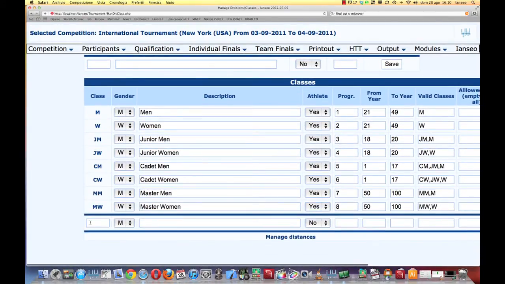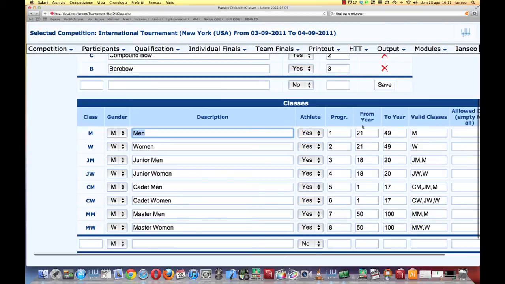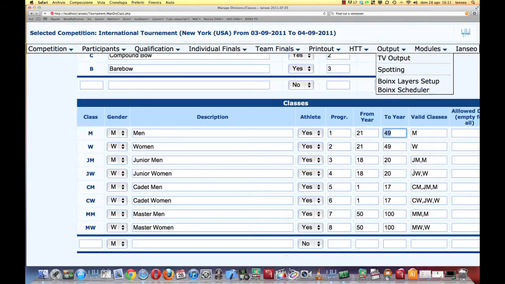Same thing for the classes. You have the short name, the gender, man or woman, or unique gender. For judges, maybe it's not important if they are man or woman. The description, whether it's an adult or not, and the progressive list, exactly like for the division. And the age, which means the first age and the last age: the people between 21 and 49 will be inserted in this class. And the people before 21 are usually junior, because 18-20 is junior. And after, you have master.